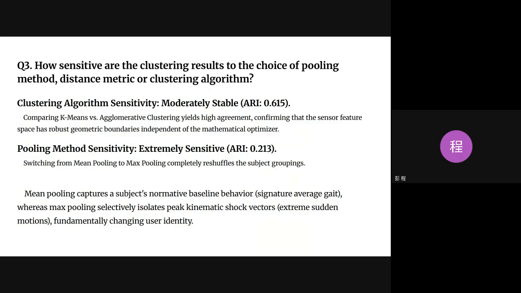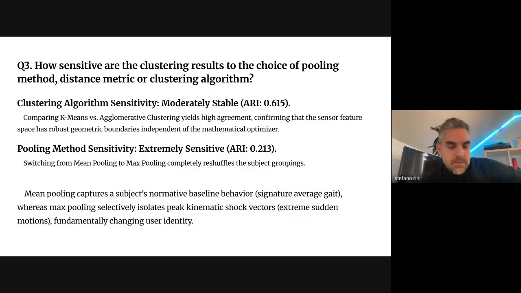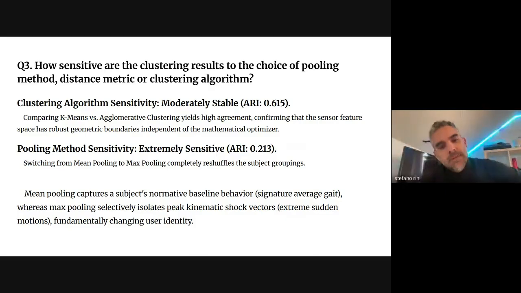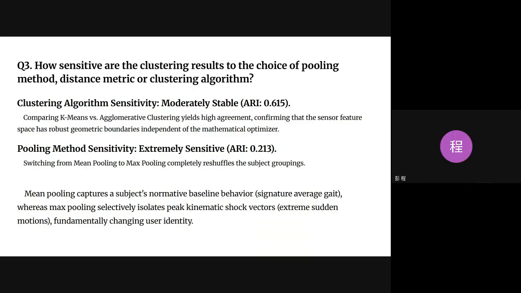Mean pooling captures the subject's normative baseline behavior, whereas max pooling selectively isolates peak kinetic shock vectors. So it changes the user's identity. Yeah, that's a little bit of a guess, right? Yes. Of course, you have to spend more time on the data to understand it.